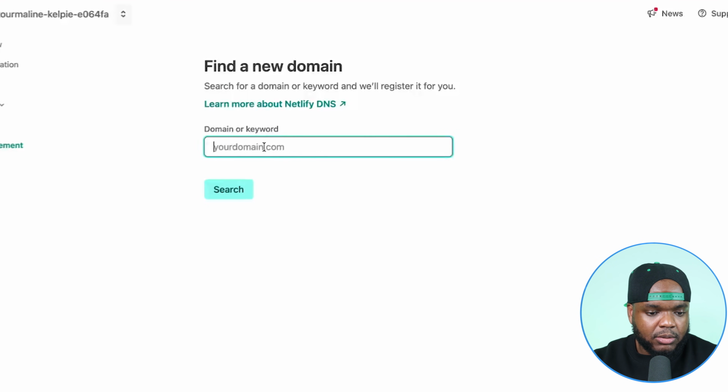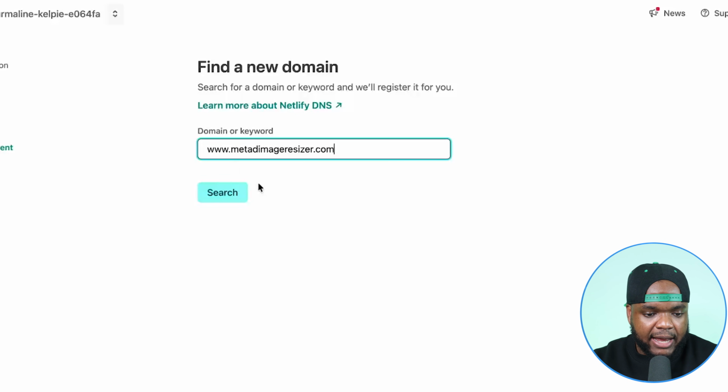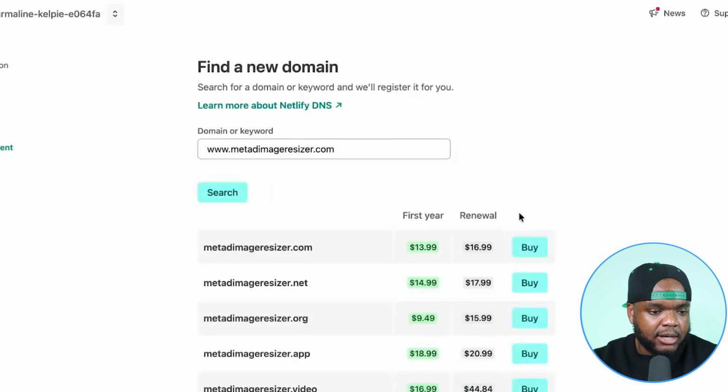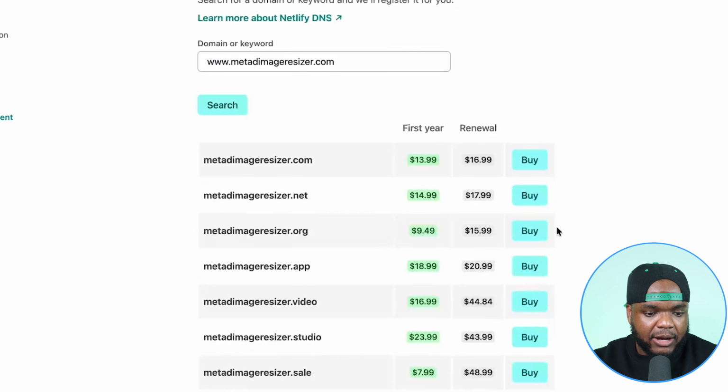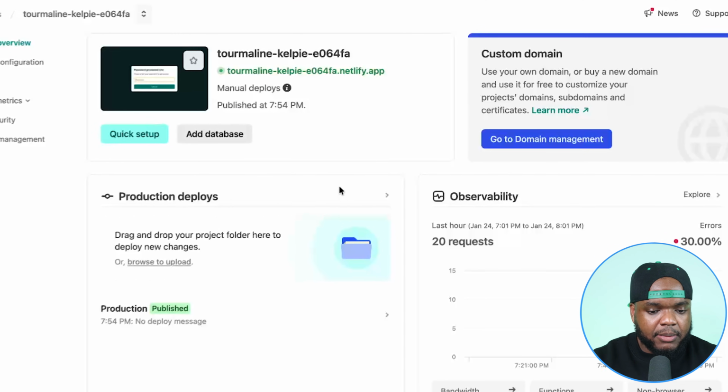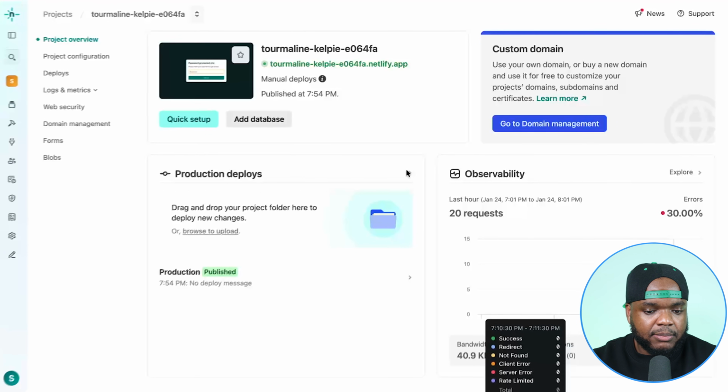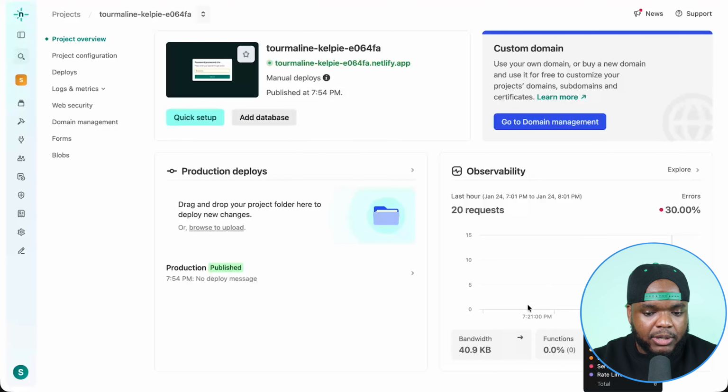So if I wanted to call this, I don't know, meta-ad-image-resizer.com, I'm going to be able to search for it just like this. And as you can see, Netlify has come back with all of these different options. And it's going to be in this back end that you're going to be able to do various different things. You're going to be able to see exactly what's going on with your app.